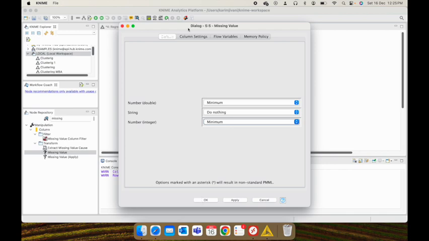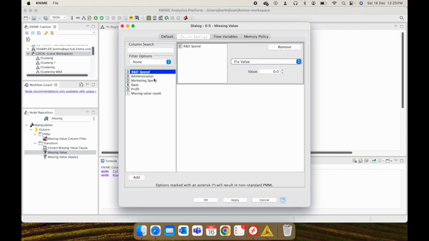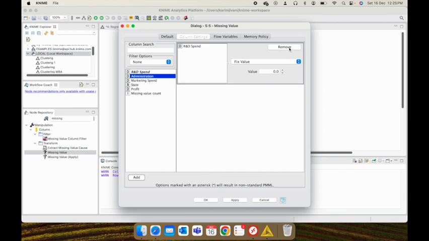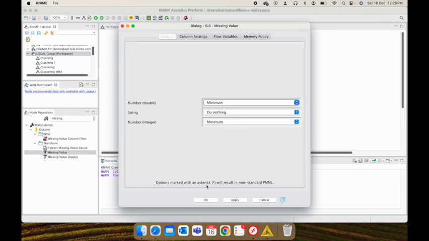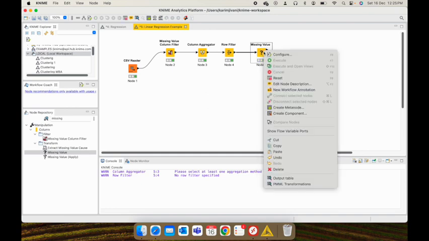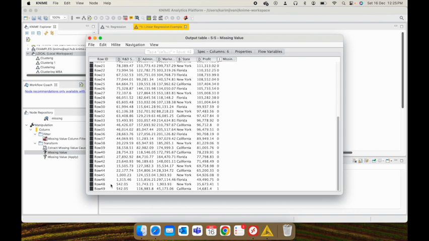We'll click OK. Remember, you can also use columns and do this separately. Like for this you can do a fixed value, for this you can do a maximum value, and so on and so forth. But right now we do not need to go this far. Click OK and execute. Now if you look at the output table, you can see the column with one missing value has now imputed the missing value as a minimum. Similarly, the 48 and 49 rows are also filled with minimum values.